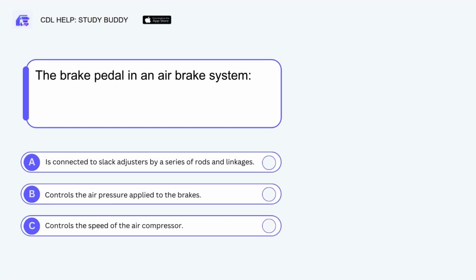The brake pedal in an air brake system: A. is connected to slack adjusters by a series of rods and linkages. B. controls the air pressure applied to the brakes. C. controls the speed of the air compressor.